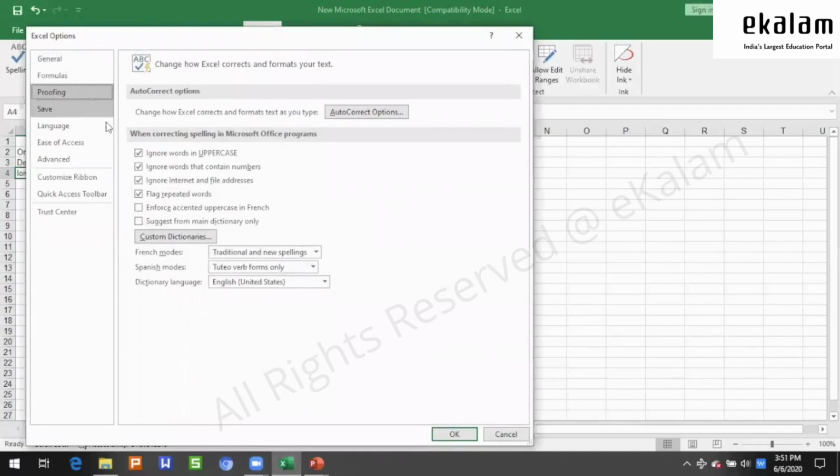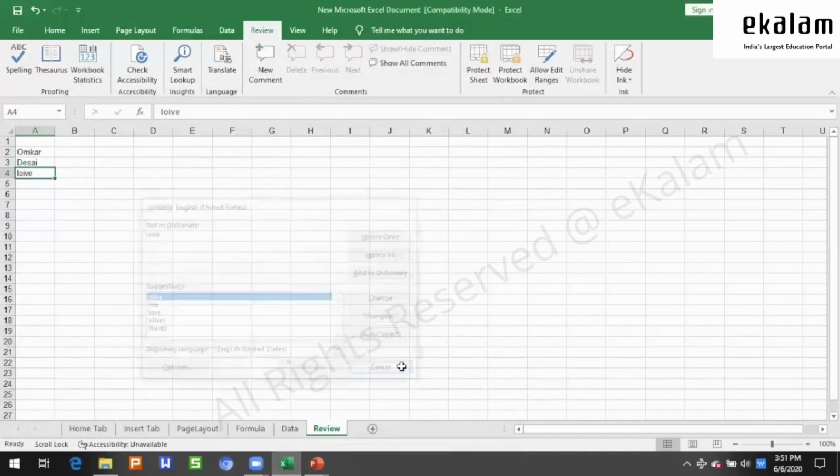We have different options here, like the proofing options, but let's not get into these. We have a separate session where we will cover all these Excel options together. So let's not worry about this now. So this is about spell checks.